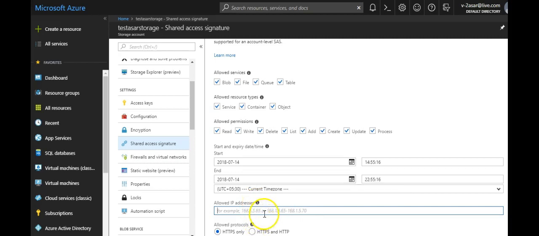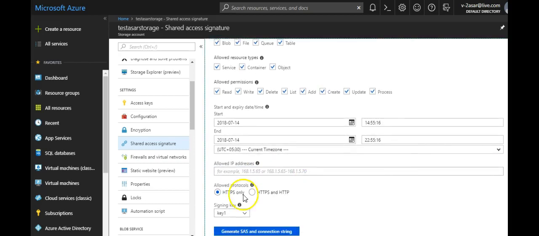You can either enter a single IP address or a range, and you can also set up the protocol, so you can give it for both HTTPS and HTTP. The signing key would be key 1 or key 2. So these are the two ways through which you can securely have other teams access your storage account.